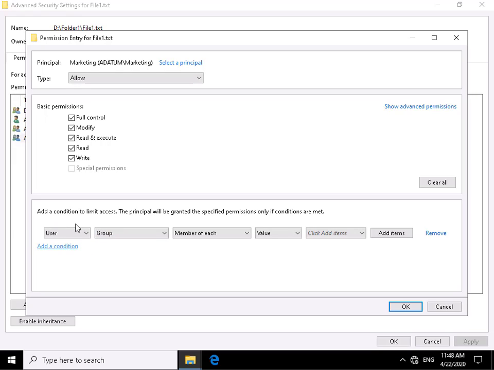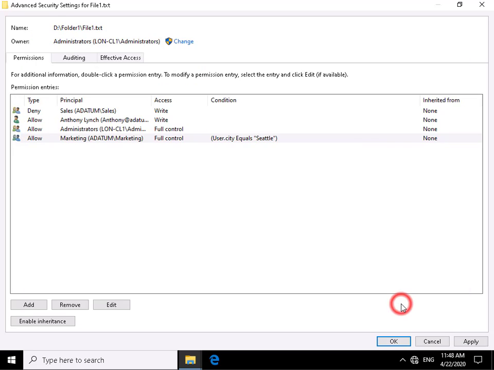The first thing we're going to do is add a condition to limit access. So the principal will be granted the specified permissions only if these conditions are met. We're going to choose user, then city equals, and the value we're going to put in place here is Seattle. Then we'll click OK and apply. So what we've done is specify a condition to say the full control permission applied to that marketing group will only apply if the user's city equals Seattle. If the user's city does not equal Seattle, then they don't get the marketing permissions.